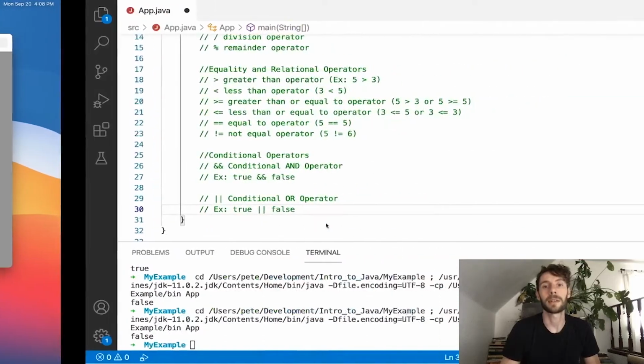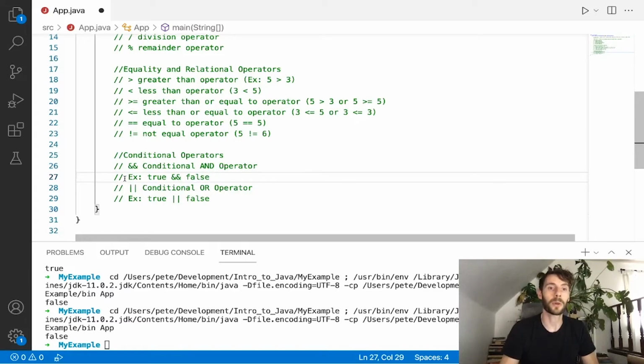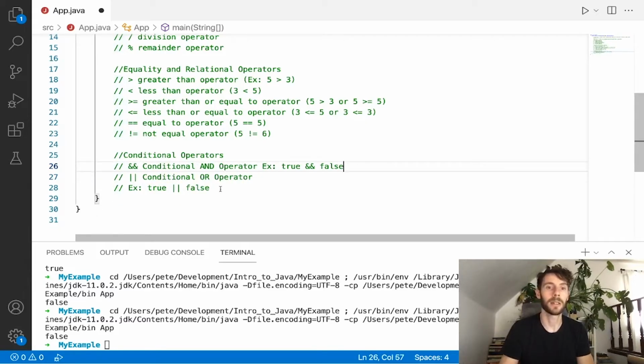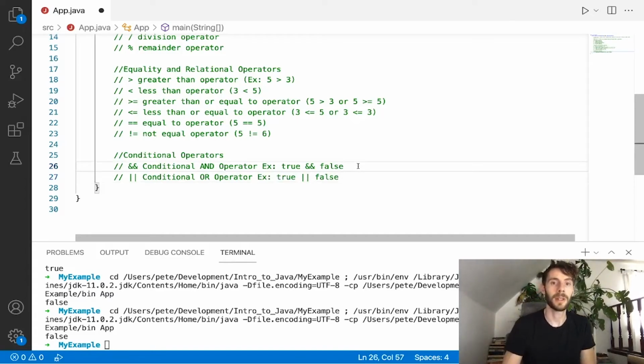And those are both our conditional operators, right? AND and OR. And I'm going to move this example up to the same line just to keep things a little bit cleaner. So in this situation, true and false equals false. True or false equals true.